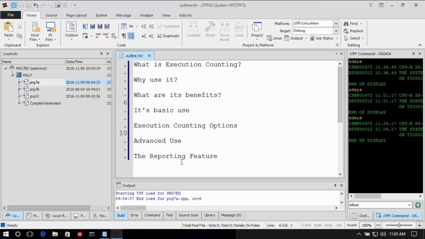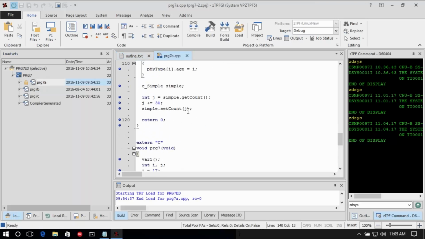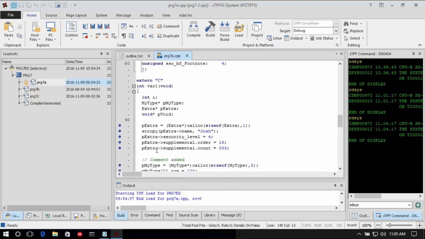So why would you use execution counting? It allows you to see if things are happening as you expect, for one thing. For example, I might have a function that I expect to be called. If I open that up, I might expect this function to be called, but through execution counting, I could run it, and one of the things I might notice is this is not being called.